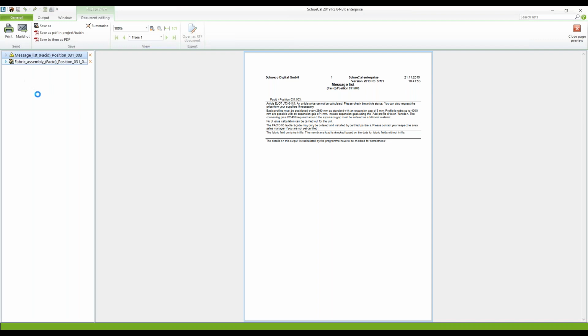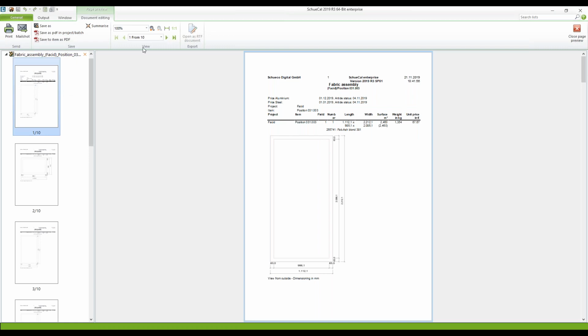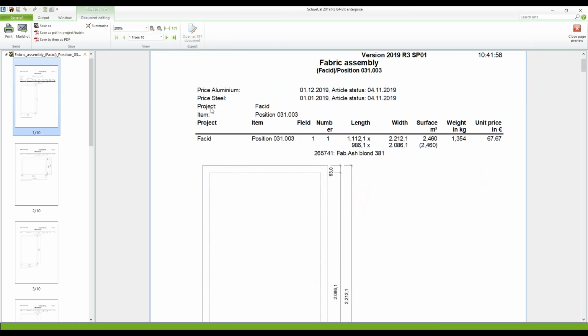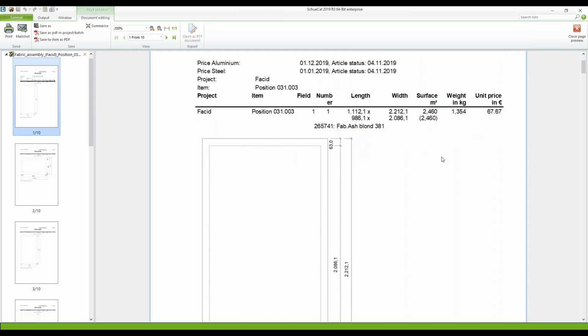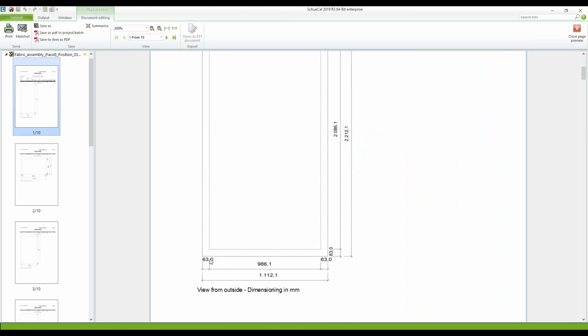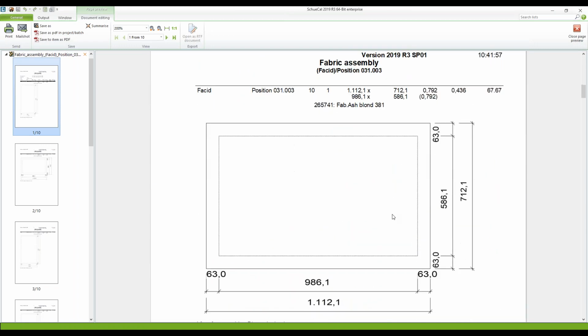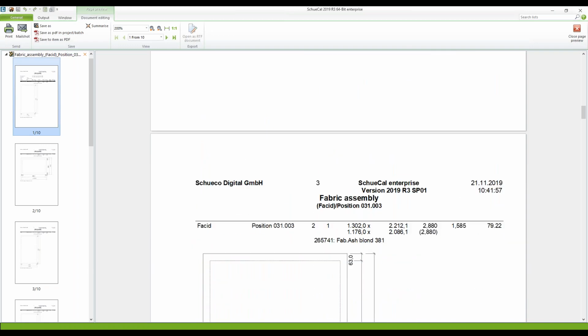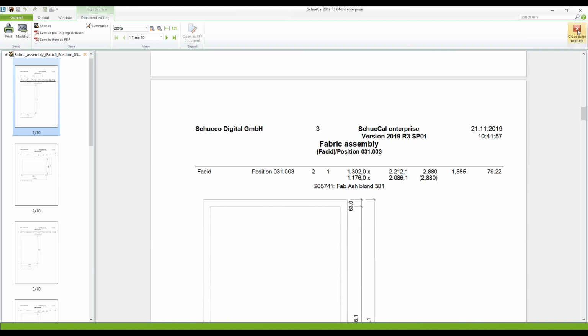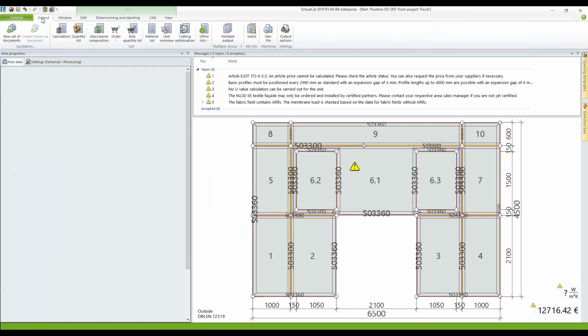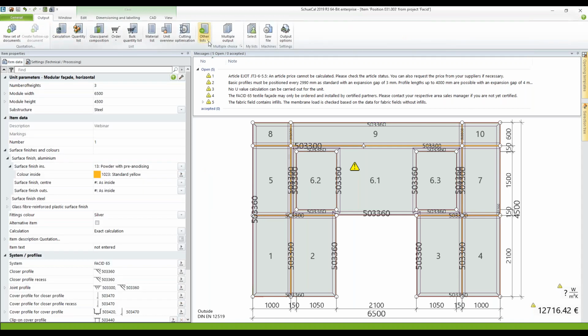you get the fabric assembly here. Like that. Make it a little bit bigger. You've got here the parameters of the project in your item, then which position is, the length and width and surface, and also calculated surface, the weight and the unit price, and also the dimension here of the fabric. So it shows each field.